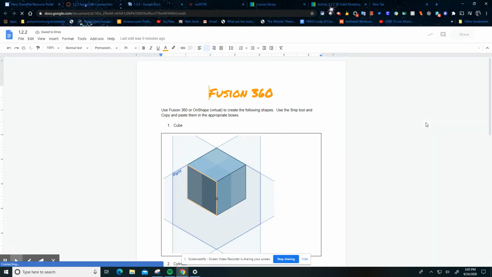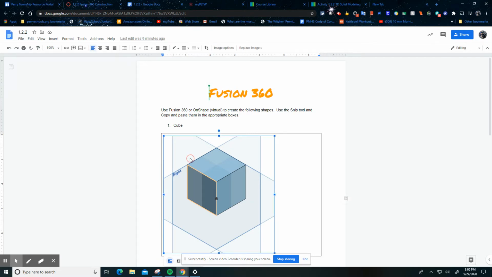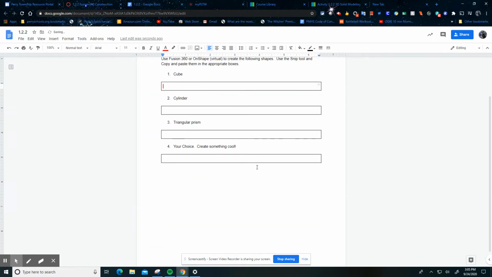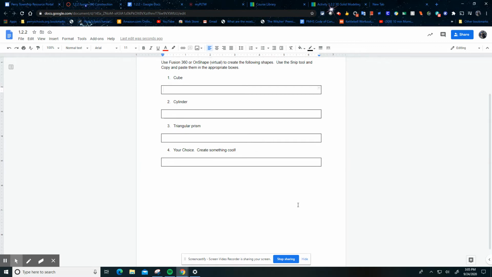So virtual students, you'll be using OnShape instead of Fusion 360. So we're going to make the following shapes. We're going to use the snip tool and copy and paste that in. So that's what one of them looks like. So we're going to make a cube, a cylinder, a triangular prism, and then your choice. Make something cool. So I want you to spend 20 to 30 minutes designing something that's cool. All right, something you like, so it's student choice.